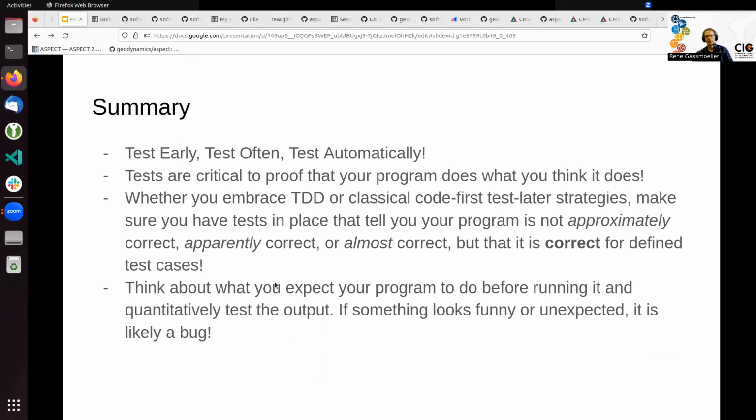And it doesn't matter much whether you embrace test-driven development or the classical strategy of write code first and then test later. But make sure that your tests are in place and can tell you that your program is not like maybe correct or looks correct, but that you have defined test cases for which it is correct.